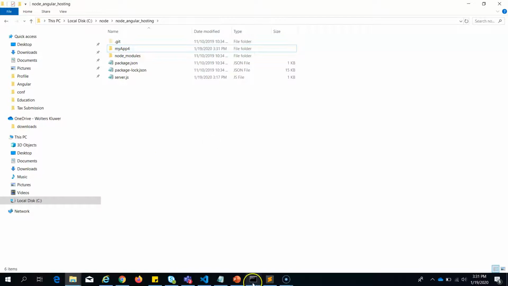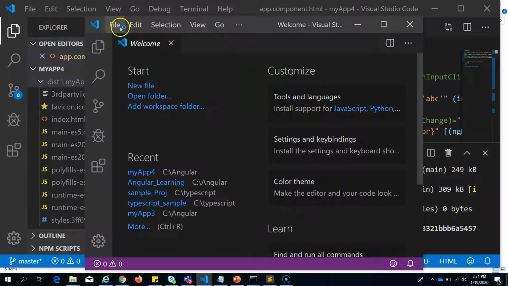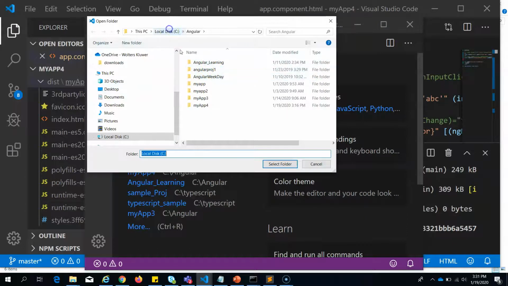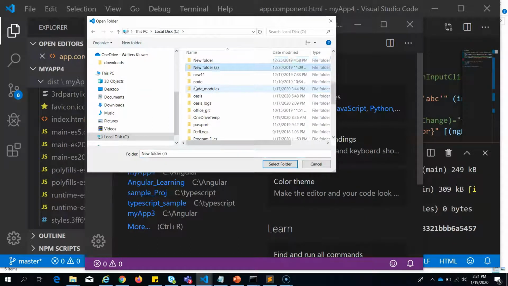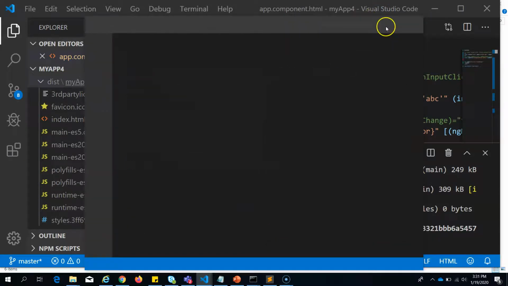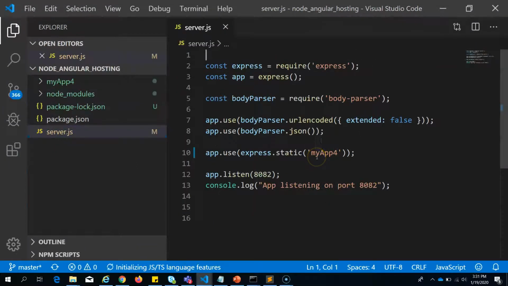Okay, and I will also open this node.js for you to see. Actually, we open the folder node Angular hosting. So this is the simple server I wrote. It has around 10 lines, which just uses Express to serve the web files and start the web server. I have already pasted my app inside this folder.